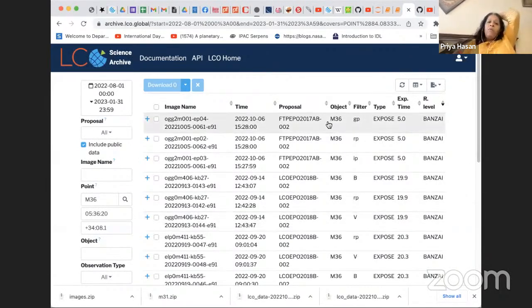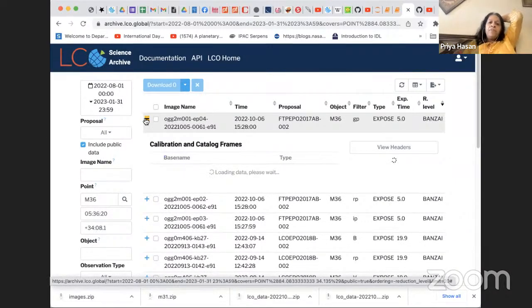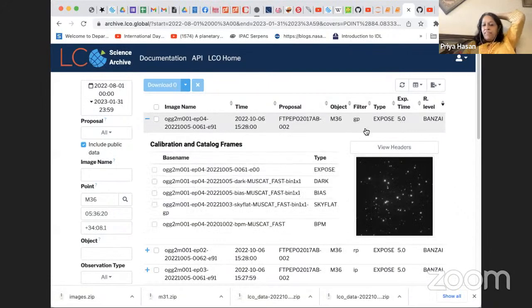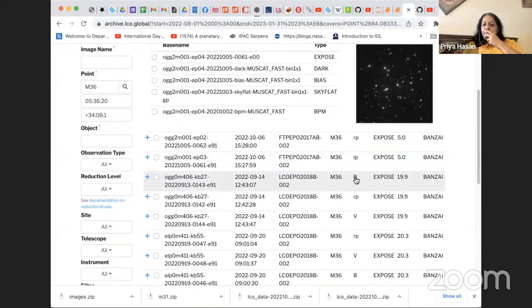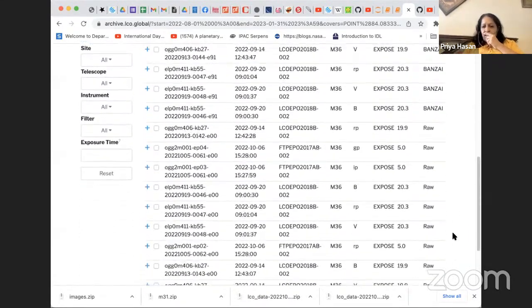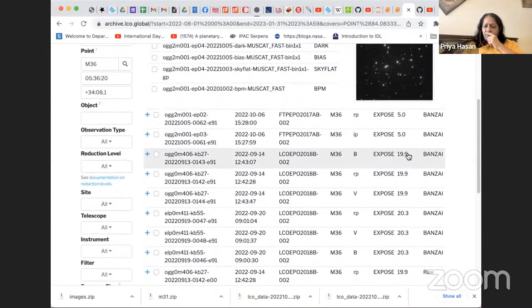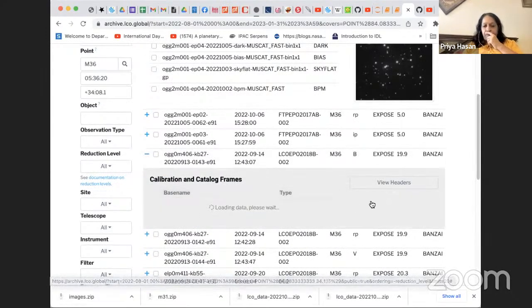Okay. Now, what does it do with the BANZAI data? So let us do this plus sign, right? And okay, these are the exposure times, these are the filters. Just so that we get a nicer filter, I'm going to take this, a B band with 19.9 seconds. Let's look for a larger exposure time, but we don't have much. So, okay, we can be happy with 19.9. So this is a 20-second exposure in the B band, right?